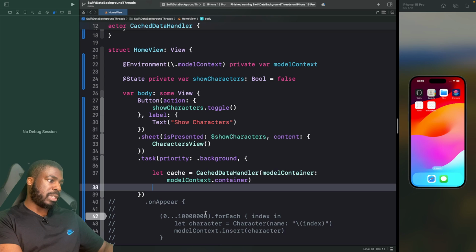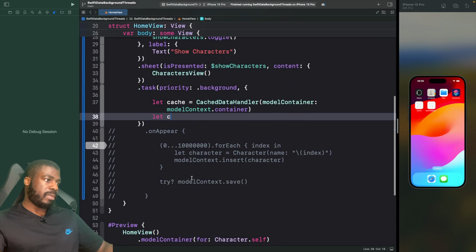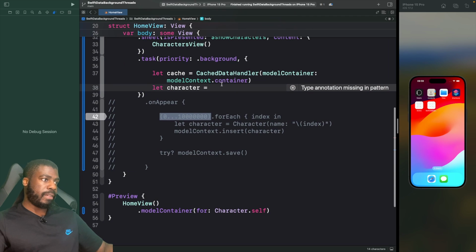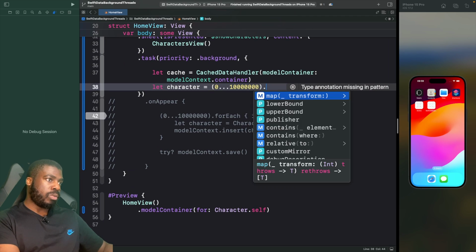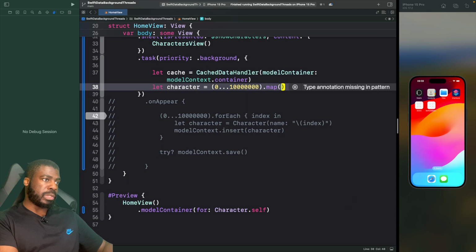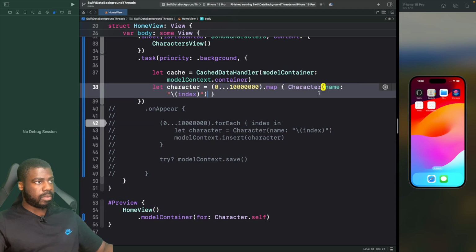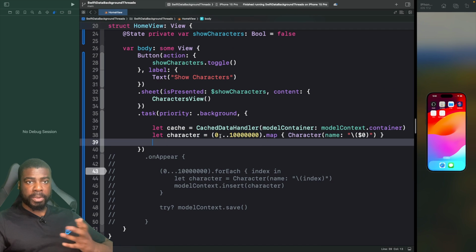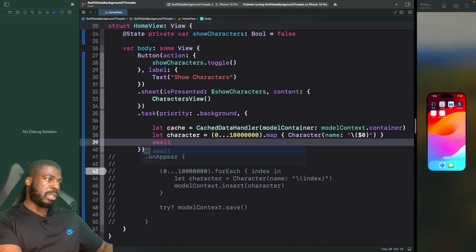And then we're going to want to create all these characters. So I'm just going to say let characters, and then we'll just copy our range here. And then now we'll use the map function. So we'll use a higher order function. And then now that we have an array of characters, the next thing we want to do is actually call our persist function. So we'll have to use async await.